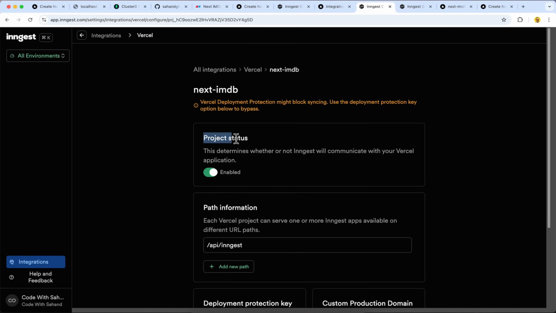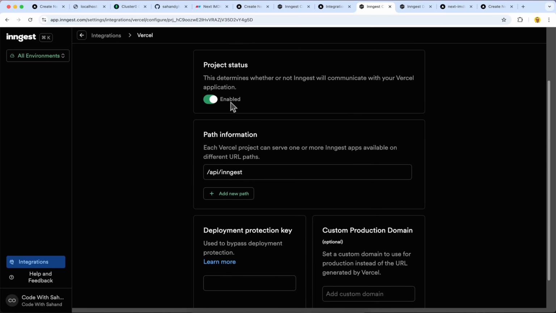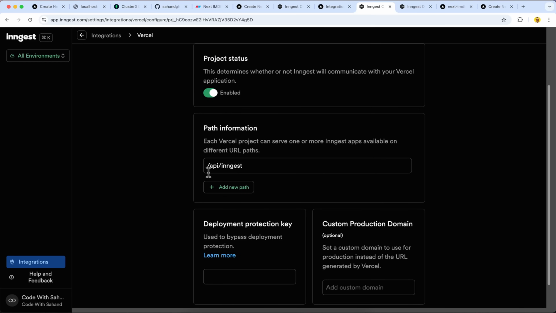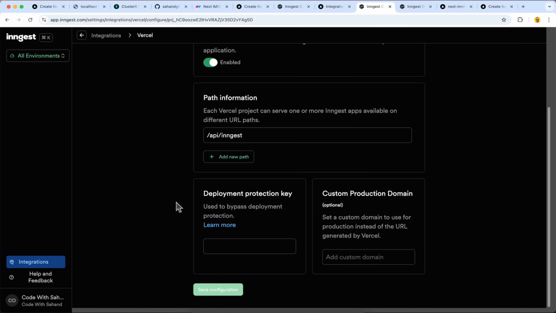So we want to protect this project. We just said enable. And the path is going to be /API/ingest. And you want to have that deployment protection key here.